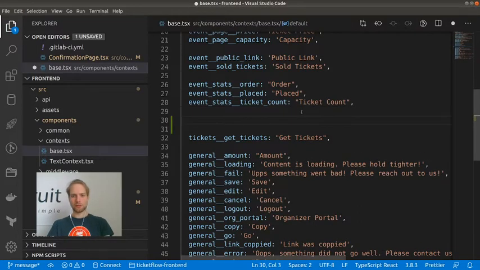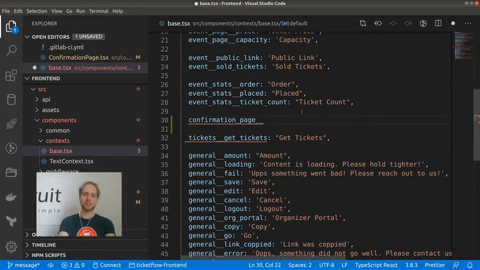So let's say confirmation. The naming here is just what I chose. I'm using, what's the case? Kebab case, where you split words with underscores. So confirmation page is like a topic or area or component if it's big enough. And then I put two underscores and put the specific text.